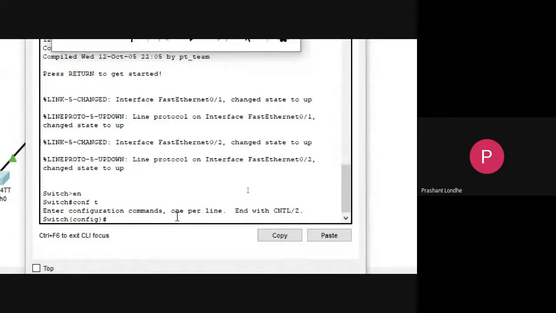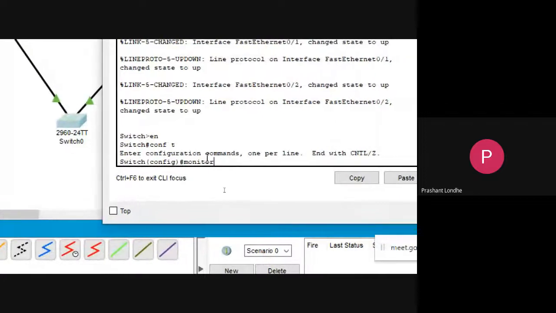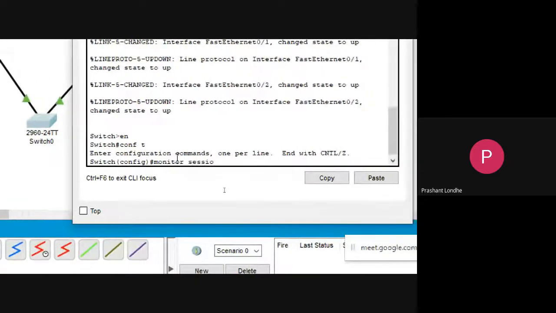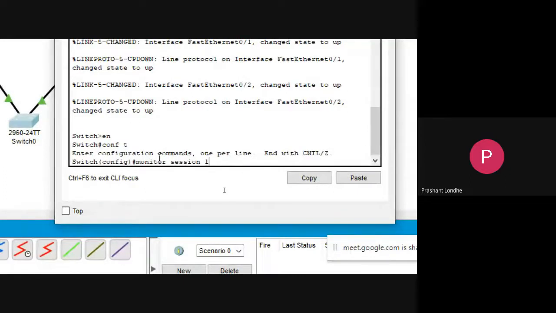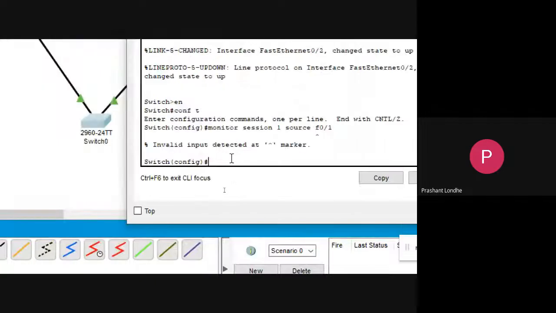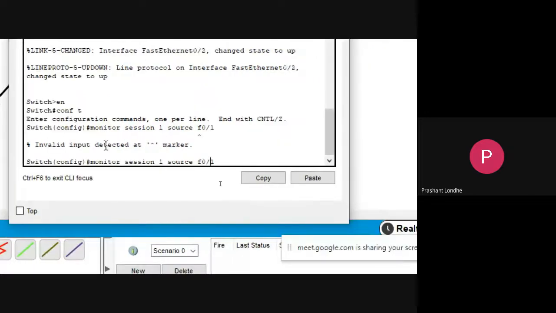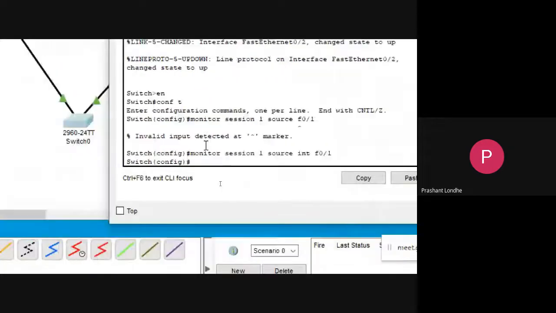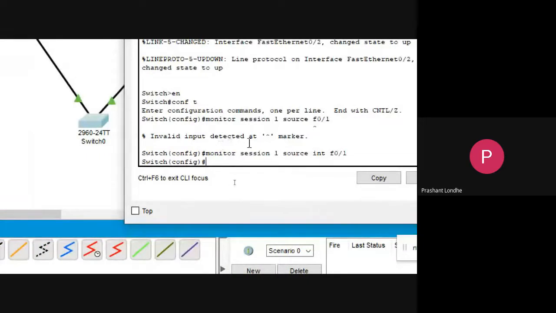So I will write monitor session 1, the session ID, and the source F0/1. It is coming as invalid. Let me check. Okay, source interface. Source interface F0/1. So it is accepted. Now we are supposed to do the same thing for the next interface, which is connected to machine 2. What is the interface? It is FastEthernet 0/2.